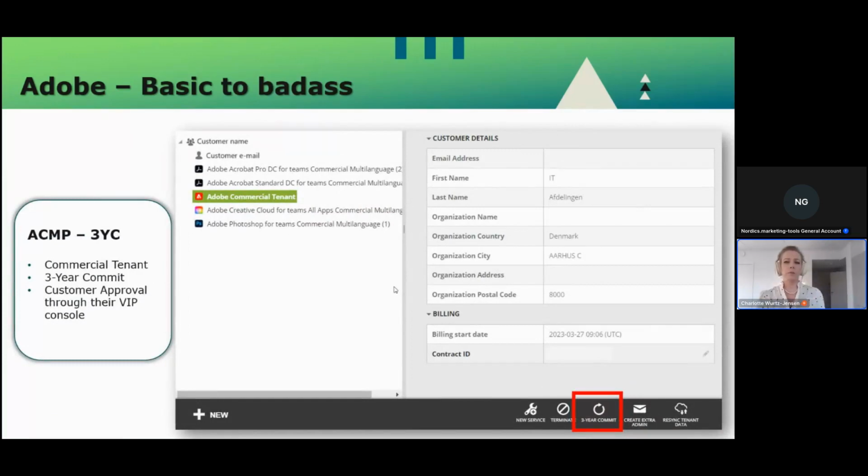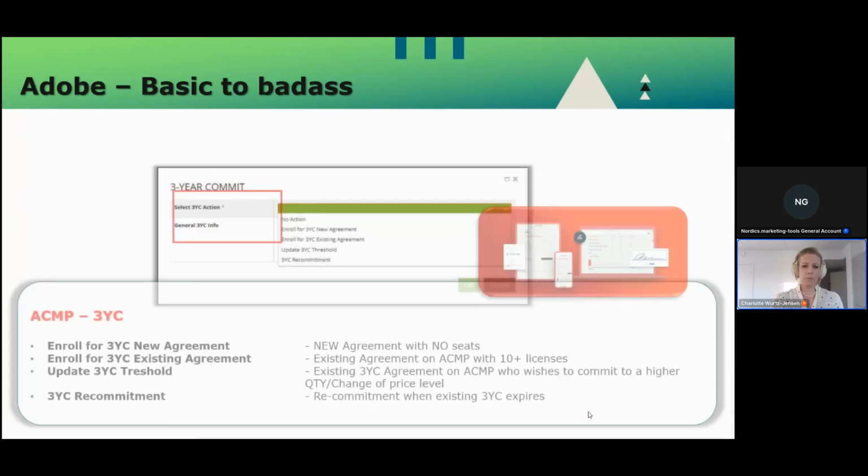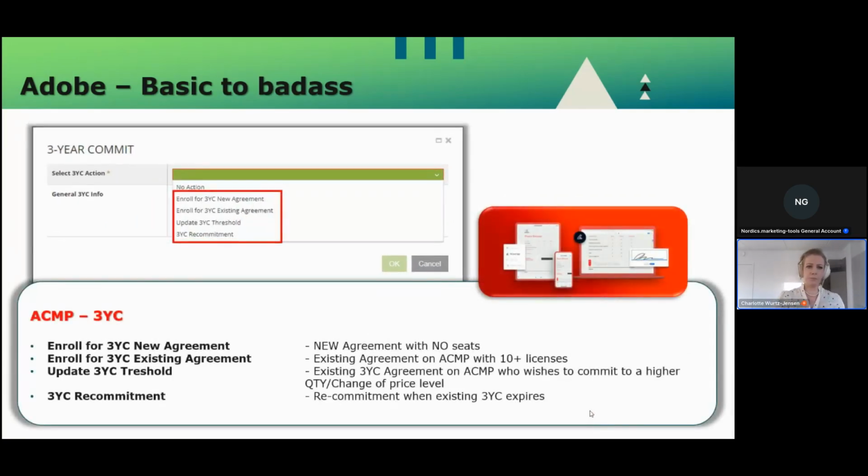So if you have agreements within the VIP marketplace today, the way you will create the 3-year commitment, so now it's not actually up to the customer to take the first step, that is up to you guys to help out your customer. So you choose the Adobe commercial tenant, which is the actual Adobe agreement. Then you go down here and press the 3-year commitment button. That will give you a few suggestions here. So you have these 4 different ways of creating a 3-year commitment.